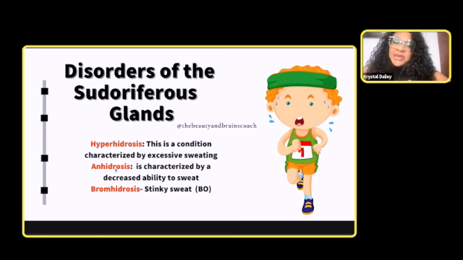Next, we have anhidrosis. This is literally the opposite of hyperhidrosis. So it's the decreased ability to sweat. This is more serious because, again, remember, sweating is how you get rid of waste out of your body. So if you can't sweat, that means you're just building up this waste, right? And then bromidosis is stinky sweat.